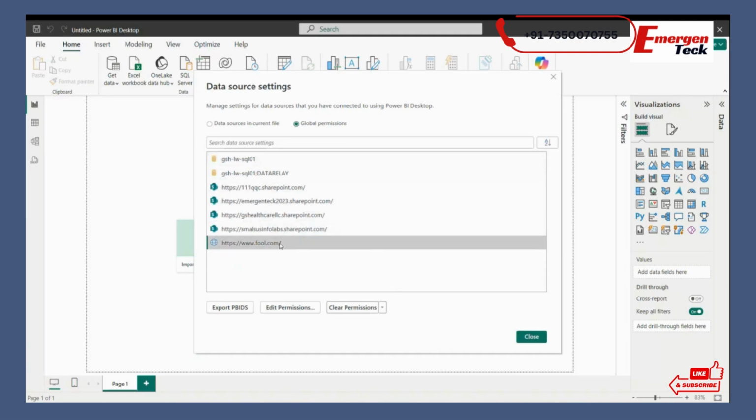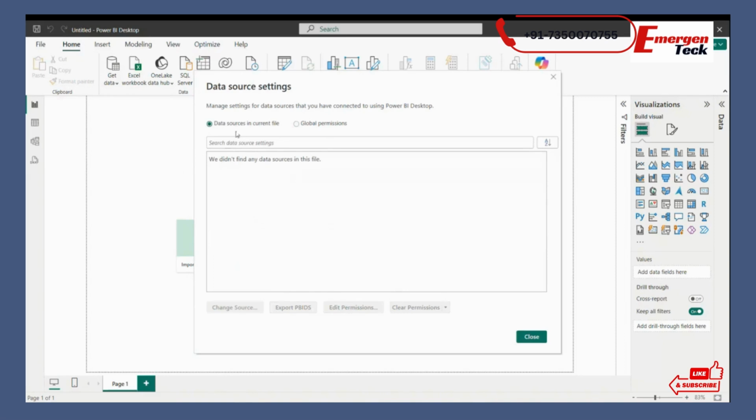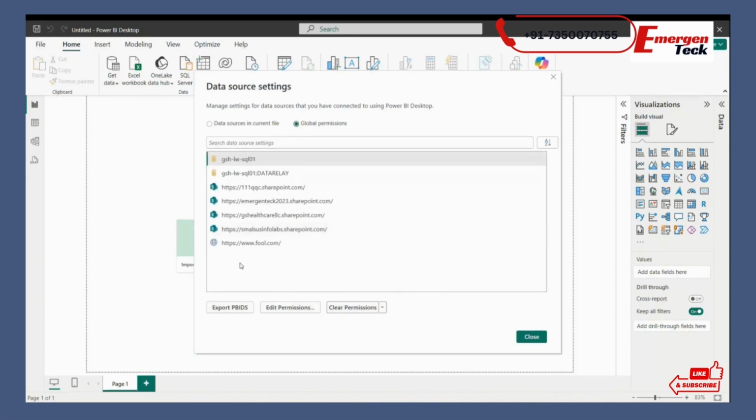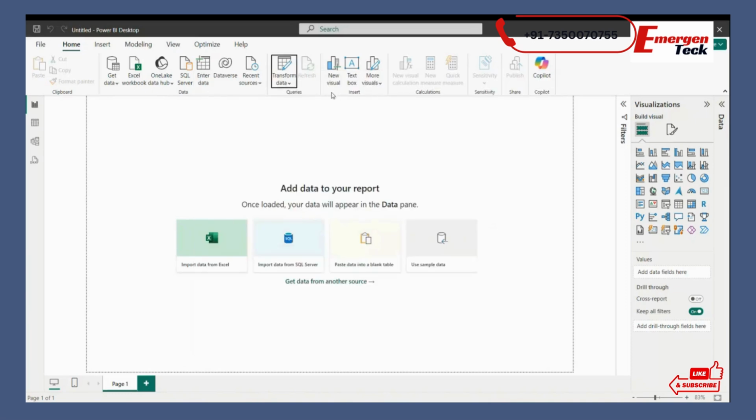If I want to remove, let's say I don't want to use www.fool.com, I can click on Edit Permission and remove it from here. If I want to check the current data sources on this file, I don't have any right now. But if I go to the global ones, these are the global data sources connected to my Power BI. Somewhere I have used them.